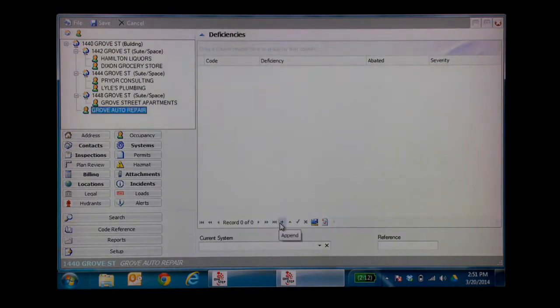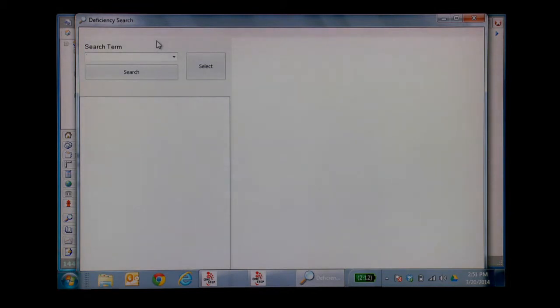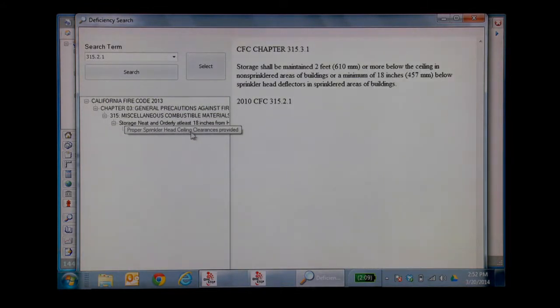code violation. Add a deficiency by clicking on the plus symbol at the bottom, taking us to the deficiency detail. Click on the deficiency line and input the code that was violated. After you search your term, find the code language that best describes what you're citing.